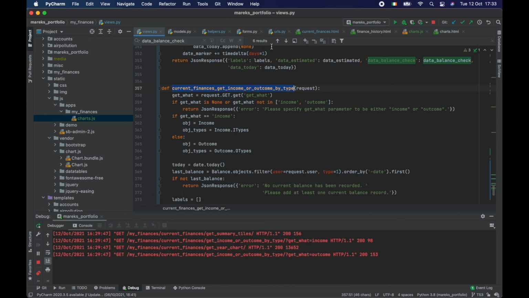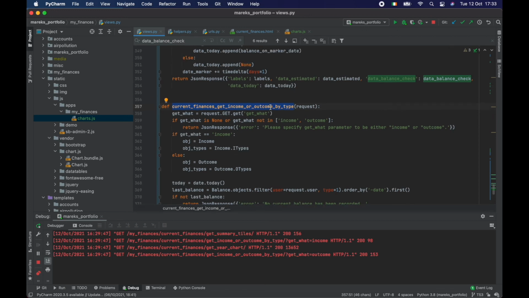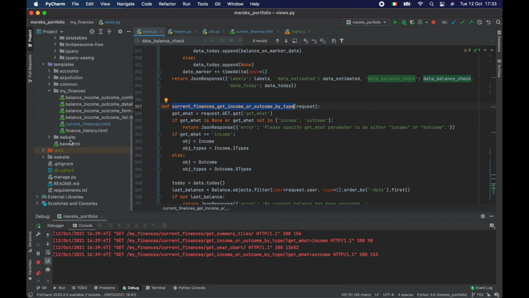There's a lot of files changed. Let me just close those that weren't changed. There is a couple of them here that needed to be changed. Not too many, but we'll go through them anyway.